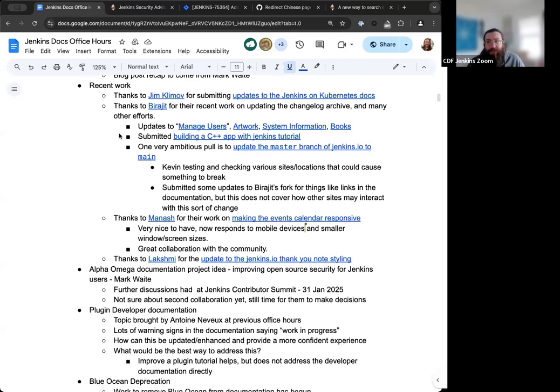Then I wanted to highlight some recent work that has been submitted. First and foremost, Jim Klimov is a regular Jenkins contributor and community member. He submitted some updates to the Jenkins on Kubernetes docs. This included the installation docs, which is really great. And it coincides with some other work that he's currently working on for Kubernetes. So really excited to have that. Jim's a solid contributor and really helps a lot when it's in his wheelhouse. So it's really nice to have that. So thanks to Jim for that.